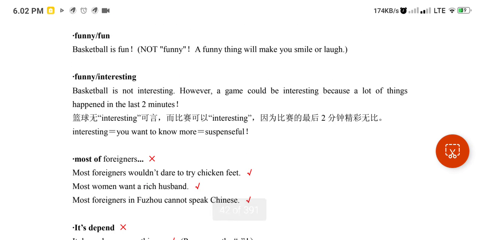Basketball is fun, not funny. A funny thing will make you smile or laugh. Funny, interesting. Basketball is not interesting. However, a game could be interesting because a lot of things happen in the last 2 minutes.